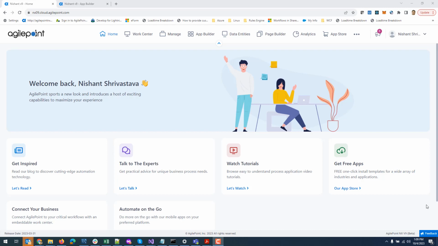Starting AgilePoint NX version 9, we are introducing the concept of collaborative development within the same app to cut down app design time significantly. With this, if a user is editing the process model, other users can still edit email templates, CSS, JavaScript, or eForms, enabling a parallel and faster collaborative application development experience.